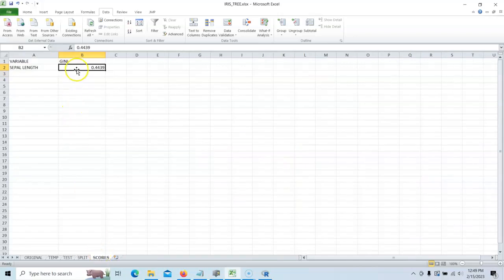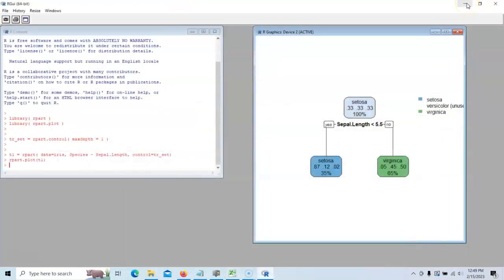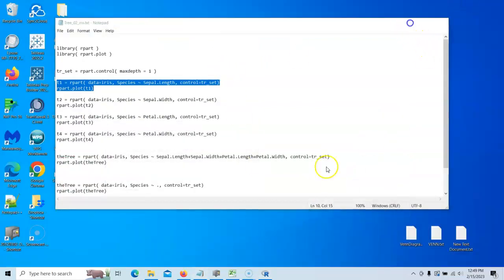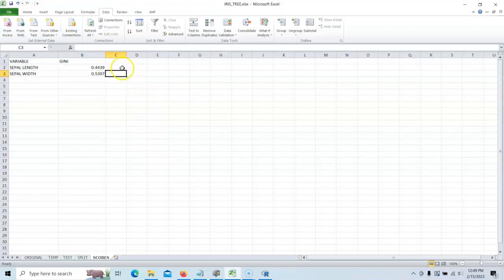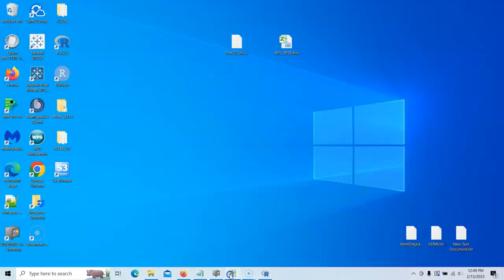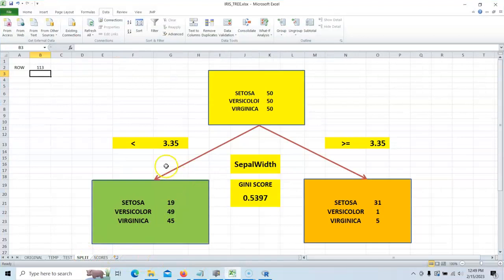We should probably put what the split is. The split was 5.5 for the first guy, and this guy here is at 3.35.